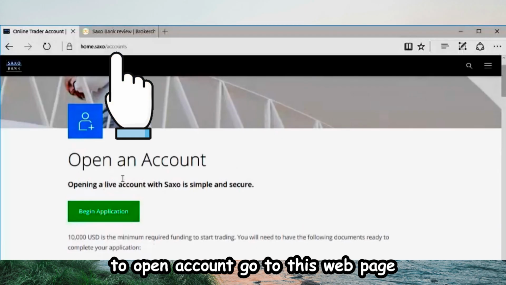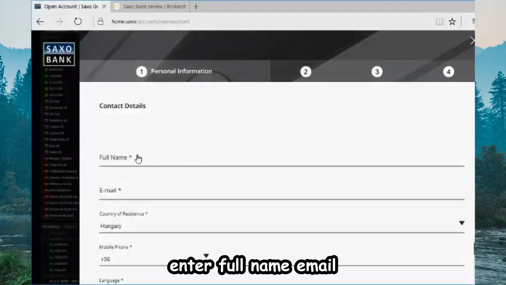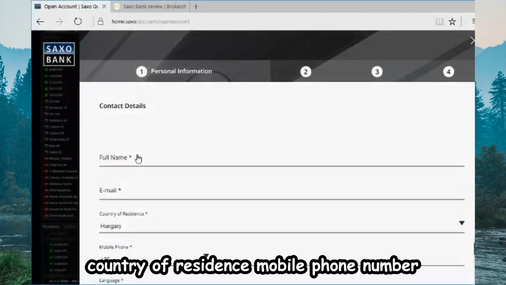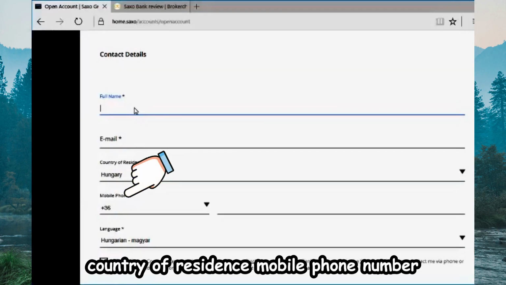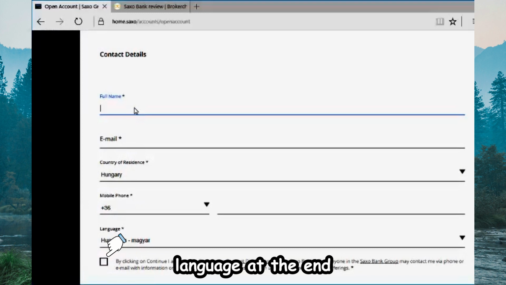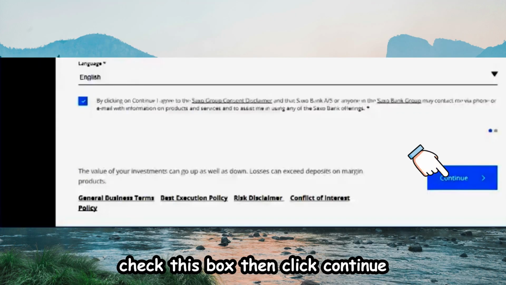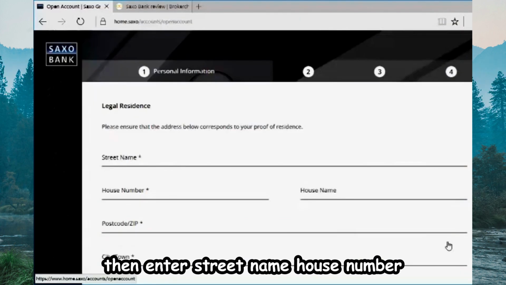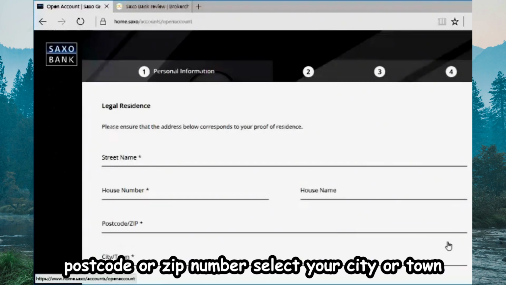To open account, go to this web page. Enter full name, email, country of residence, mobile phone number, language. At the end, check this box. Then click Continue. Then enter street name, house number, postcode, or zip number.